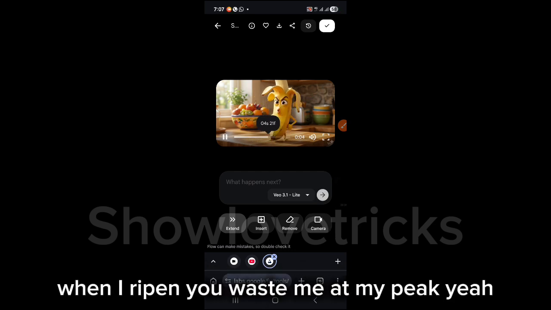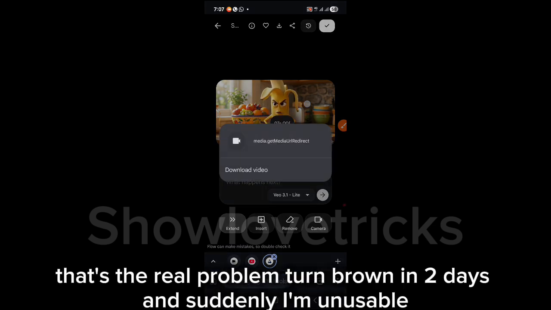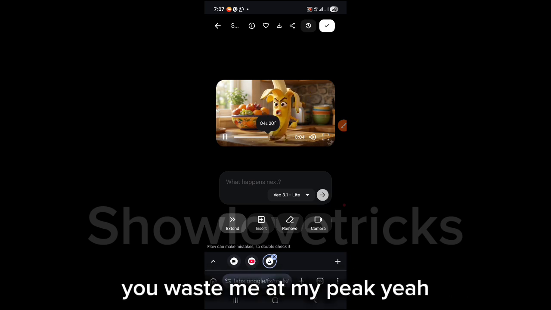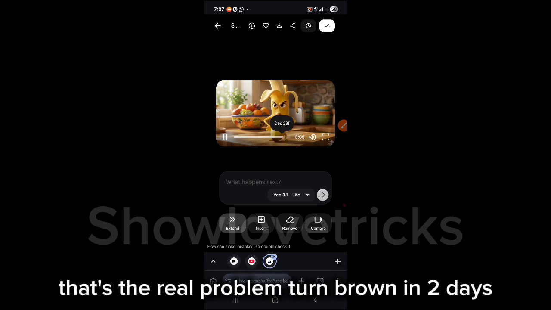Turn brown in 2 days and suddenly I'm unusable? Do you even know how sweet I get when I ripen? You waste me at my peak, yeah, that's the real problem. Turn brown in 2 days.